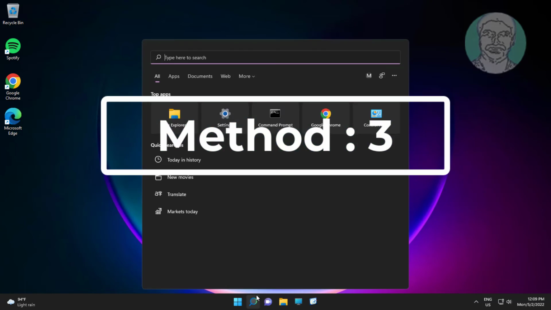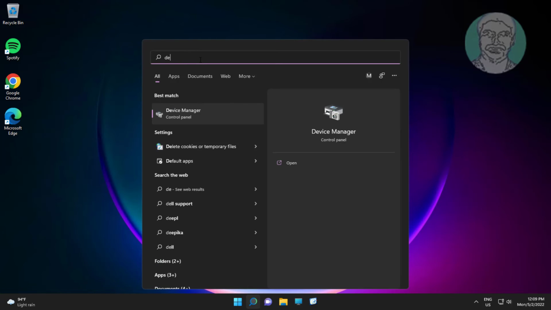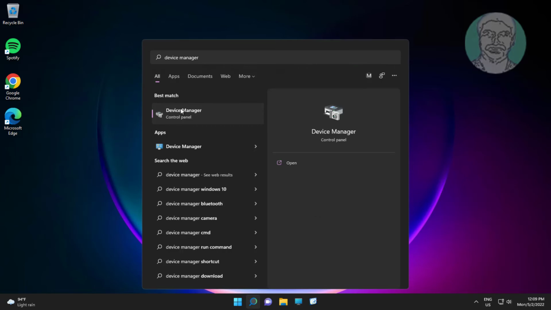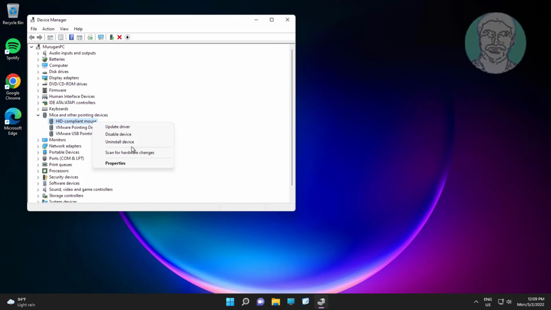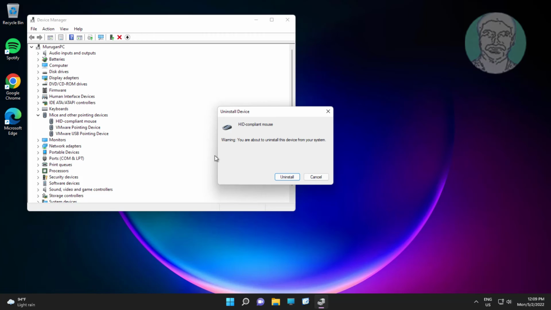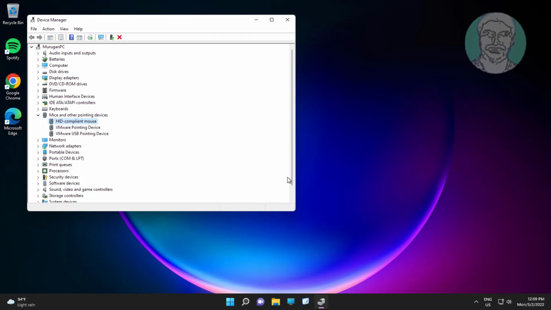Third method: type Device Manager in the Windows search bar and click Device Manager. Click and expand Mice and other pointing devices, right-click the Mouse, click Uninstall Device, and click Uninstall. After the uninstall, restart the system.